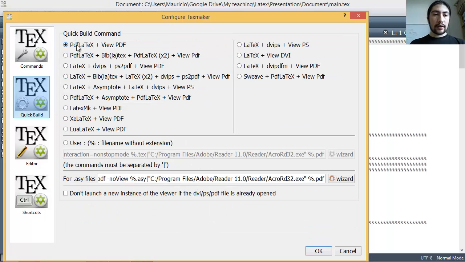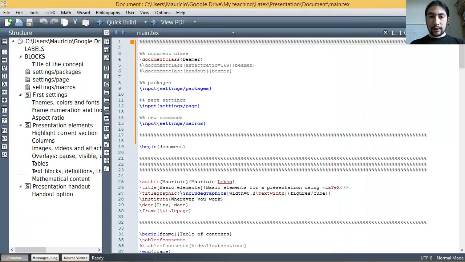Quick build and use the PDF LaTeX compilation. After that, you can take a look at the PDF. But do not use LaTeX DVI-PS, PS to PDF compilation, since in this presentation I'm using PNG images, and those can only be used with a PDF LaTeX compilation.